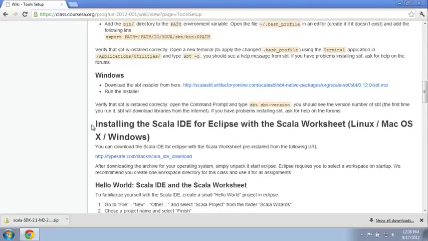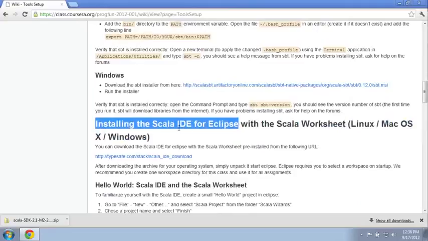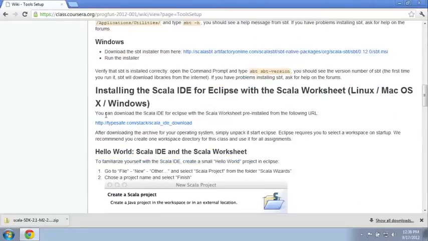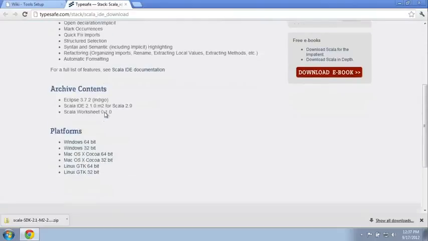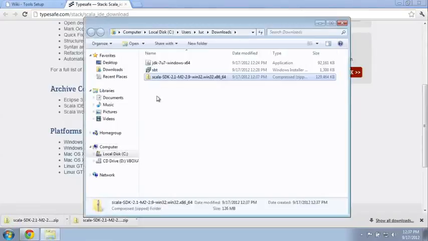Now the last thing we need to do is installing the Scala IDE for Eclipse. The Scala IDE for Eclipse can be downloaded from the following URL. On this website, you just scroll down to the list of downloads and you select the package according to your operating system. Once the download has finished, we open the Downloads folder in the Explorer.